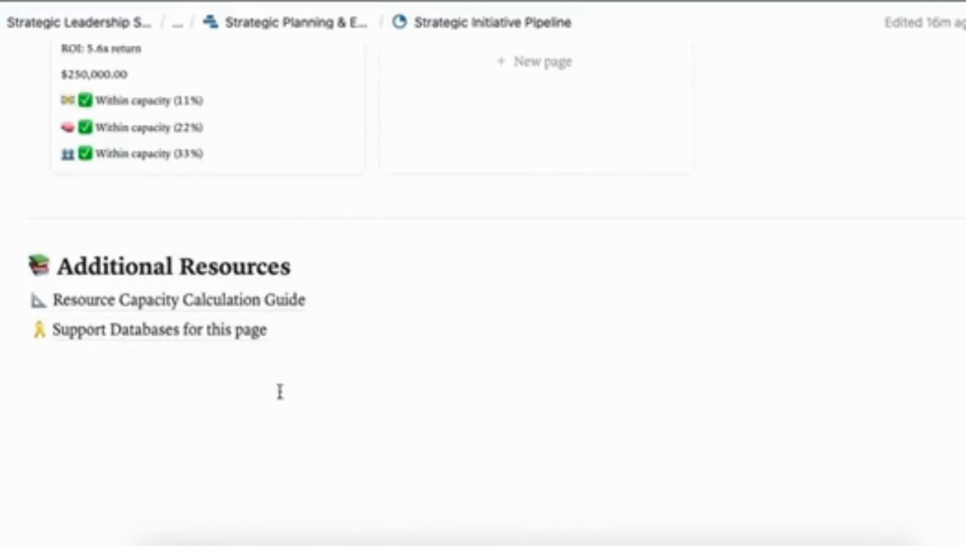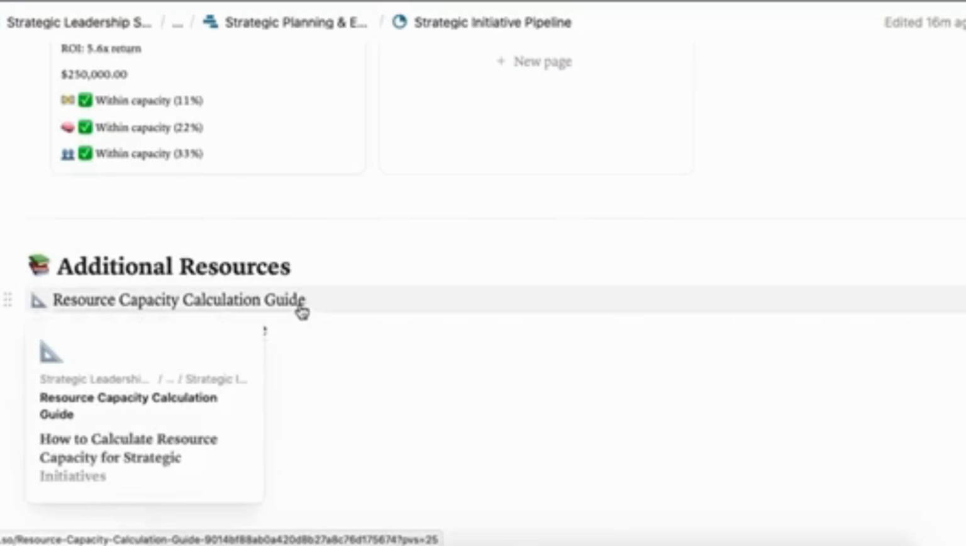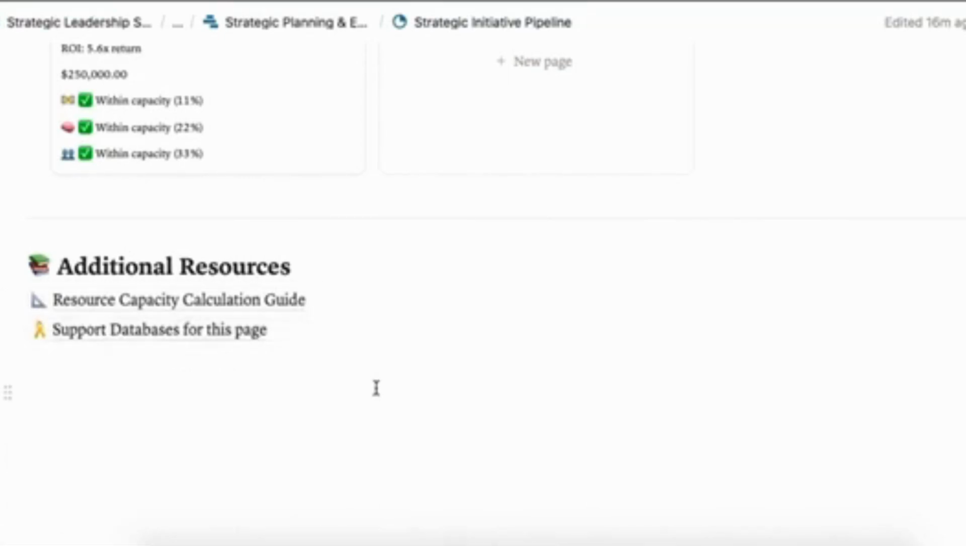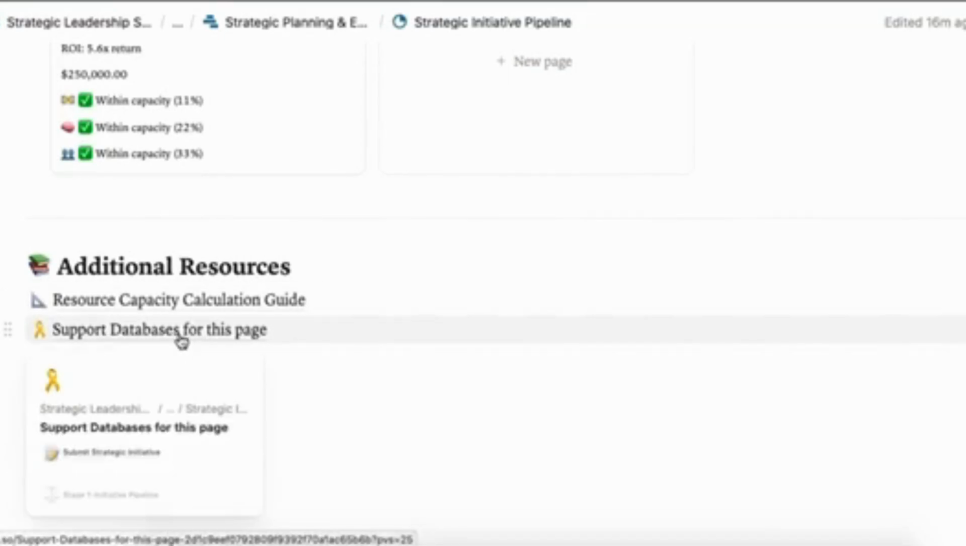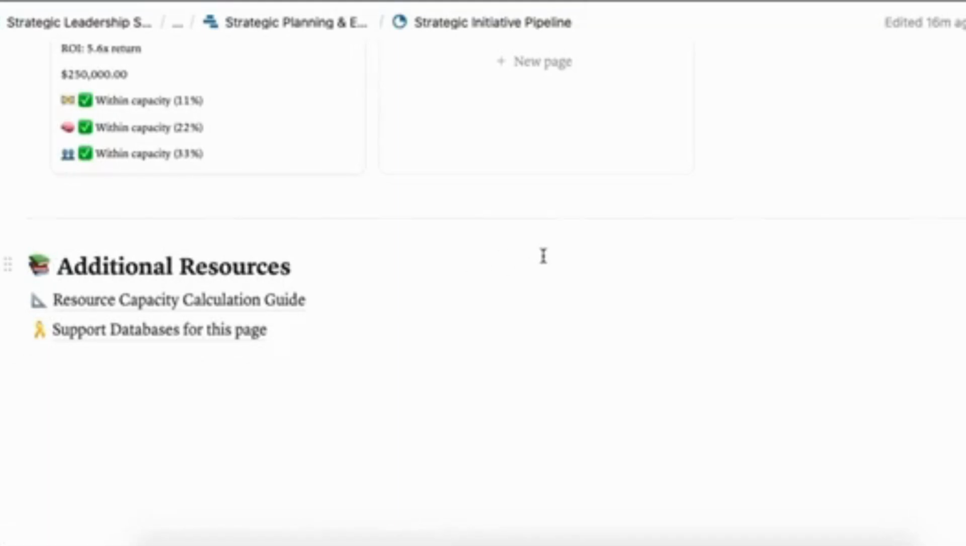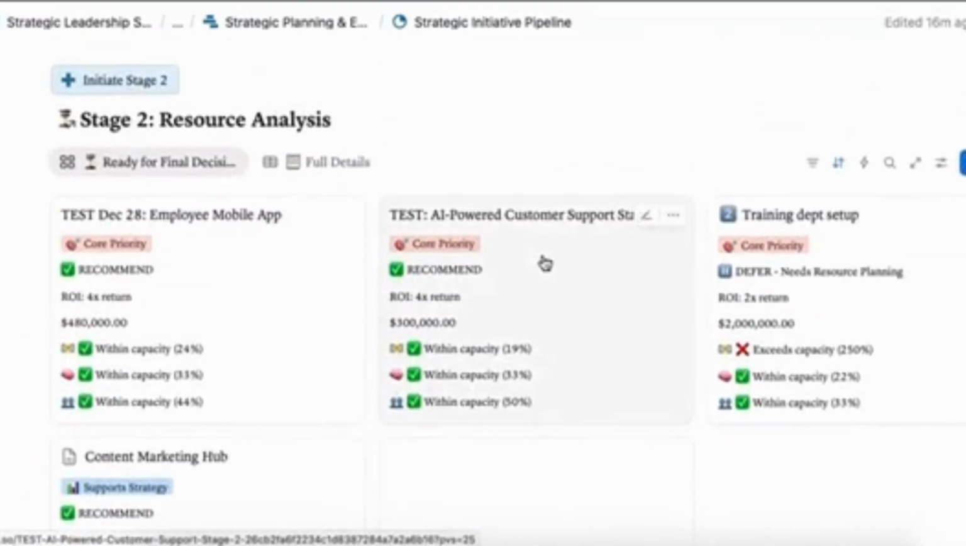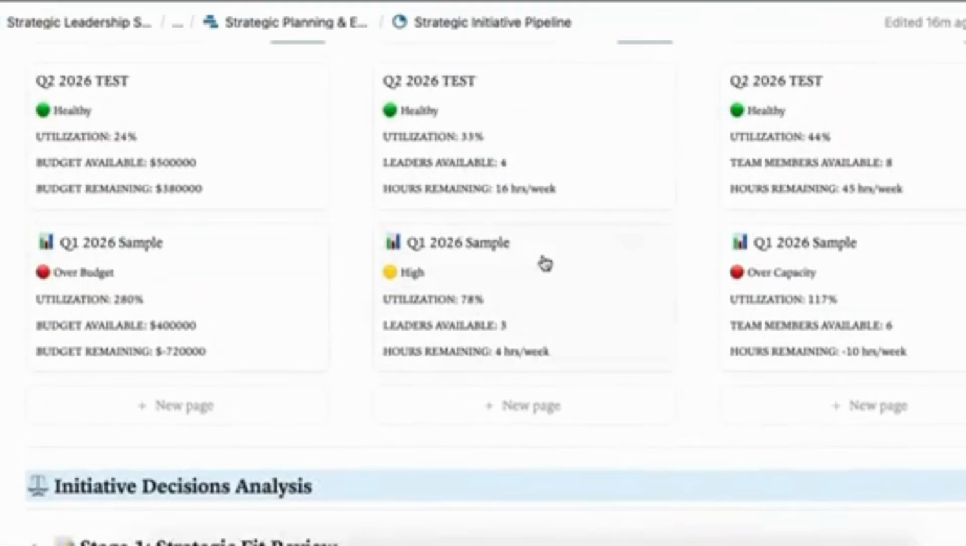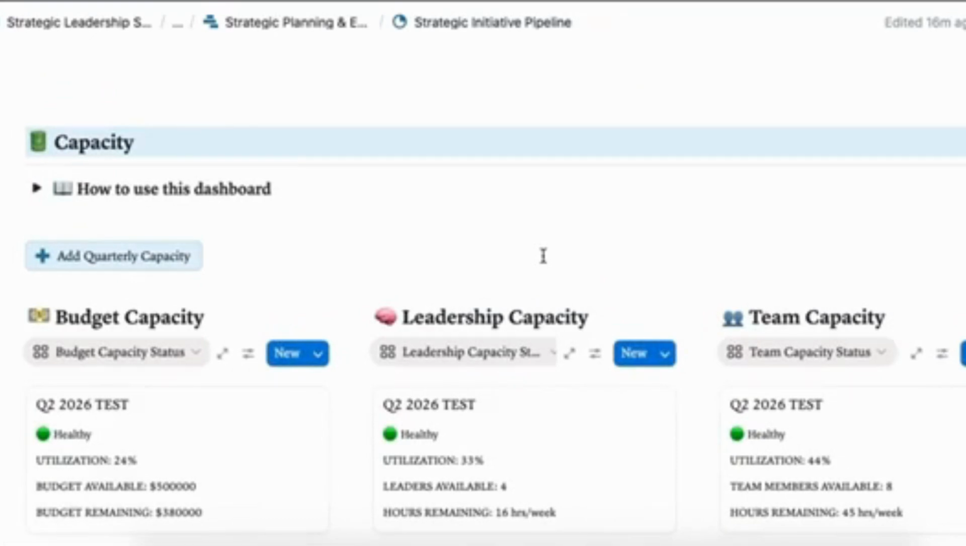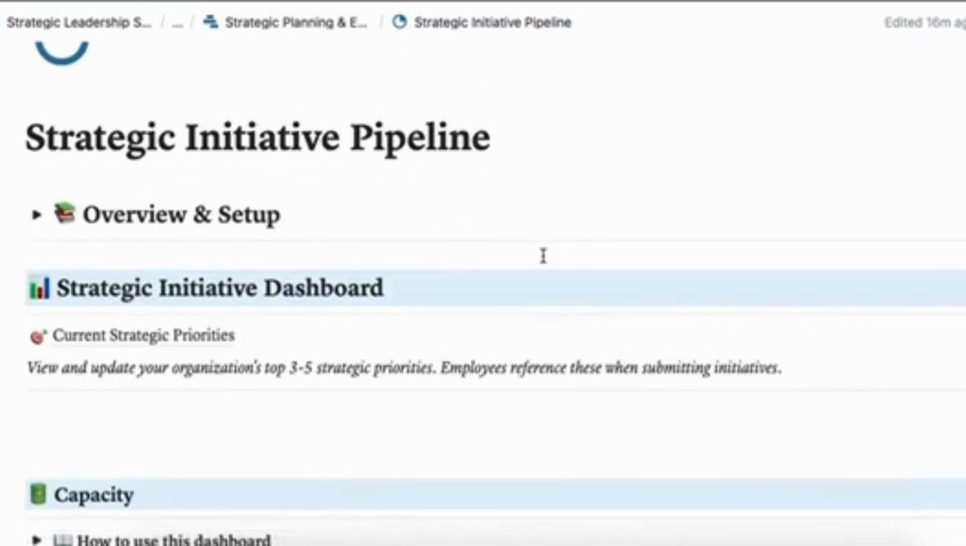And then last but not least, this area here is for the resource calculations. I give you some more information on how I calculated the capacity information. And this area here is the additional support databases that support your dashboard here, this page. So, and that in a nutshell is your strategic initiative pipeline overview.